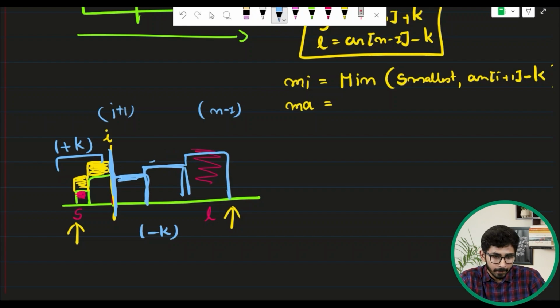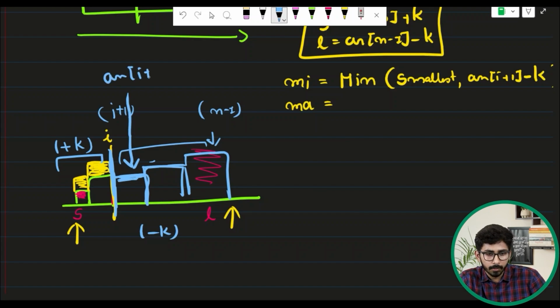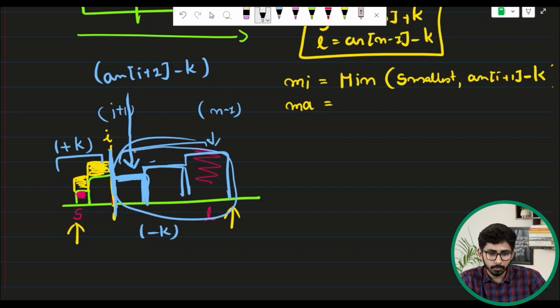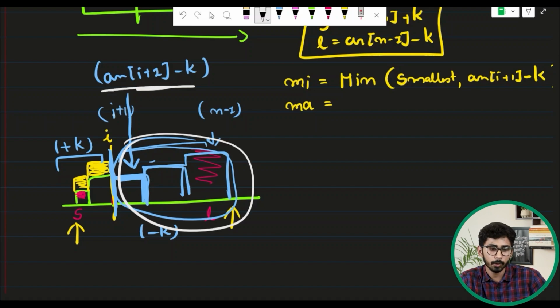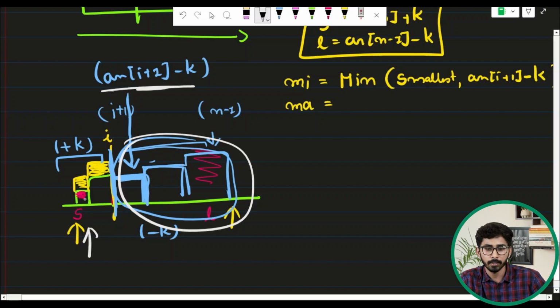So your maximum in this range, what will be your maximum value? Your maximum value will be the last element, array of n minus 1. What will be the smallest one? It will be array of I plus 1 minus k. So I have reduced minus k from the I plus 1th element, and in this part, the smallest element will be array of I plus 1 minus k. I am comparing this value with the smallest which I have predicted, that is this one.